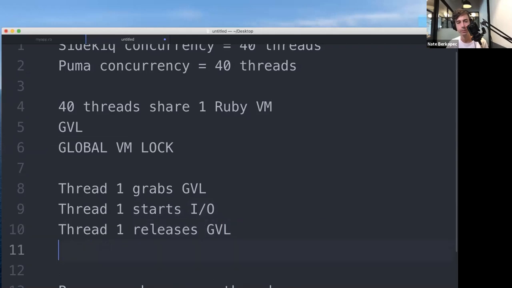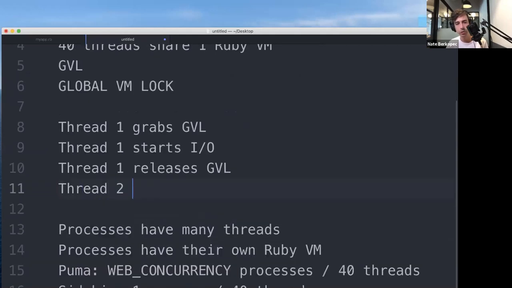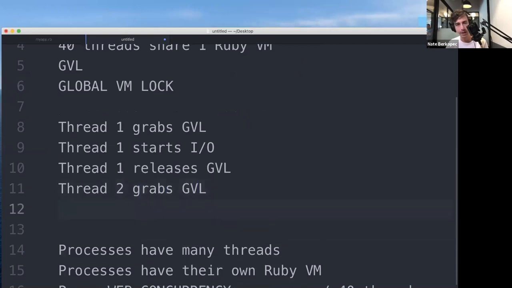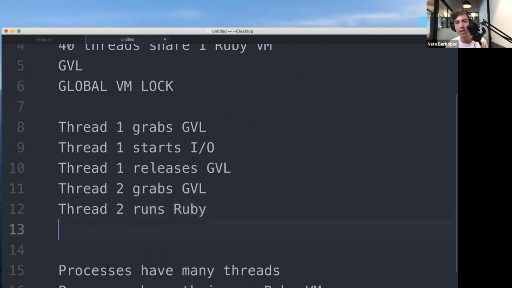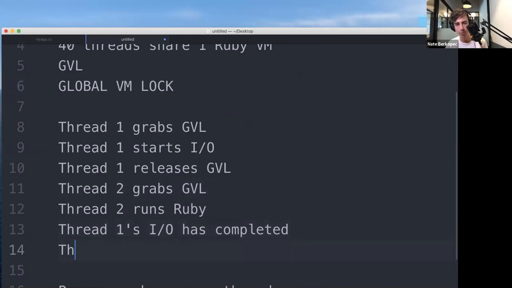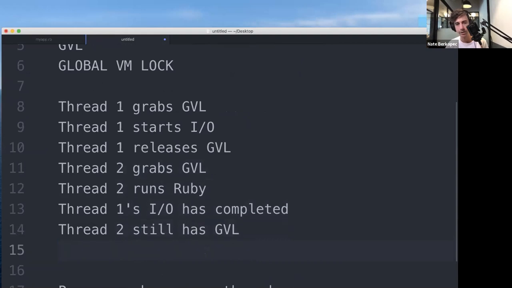Okay. So now thread two, which was waiting very patiently, grabs the GVL and starts running Ruby. Now in the meantime, thread one's IO operation has completed. The database has returned its result, and we're all good. But thread two still has the GVL. Okay. So there's the problem. Now thread one is waiting for the GVL, whereas if you were running single threaded, it would have been fine and you could have been done by now.